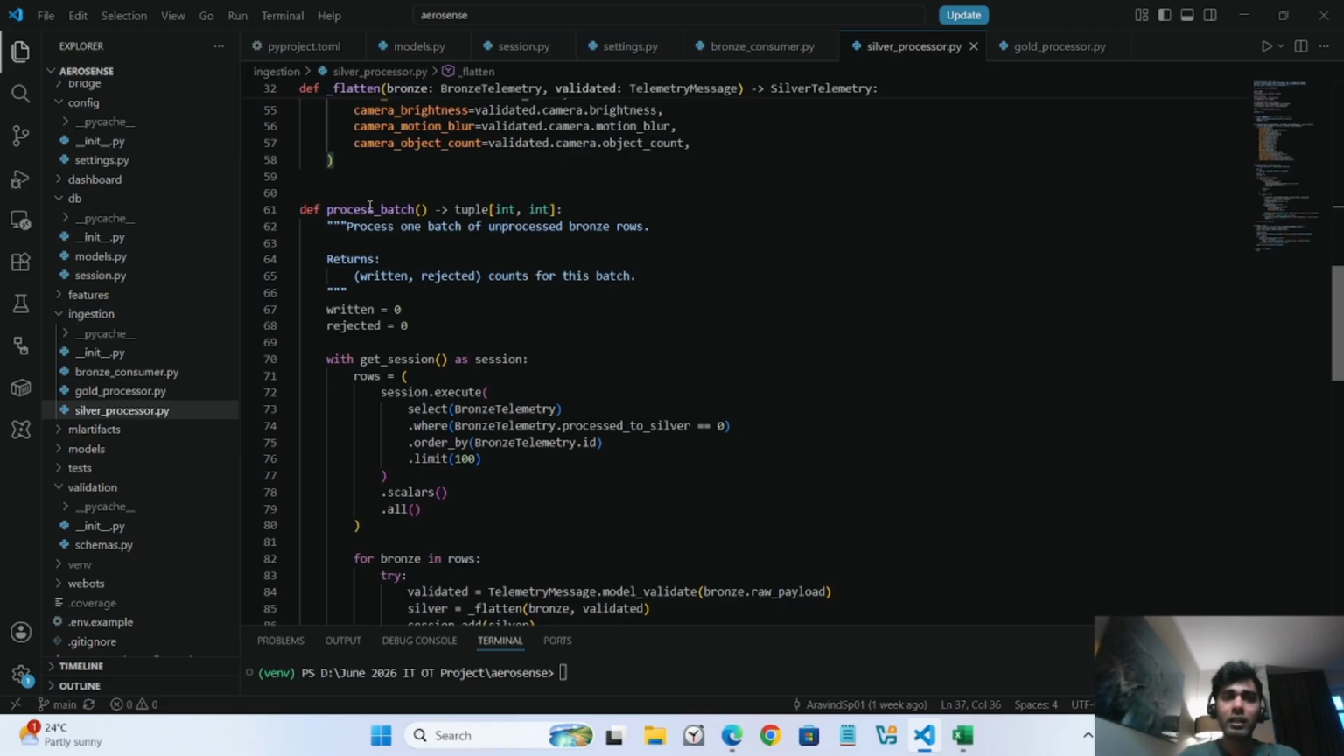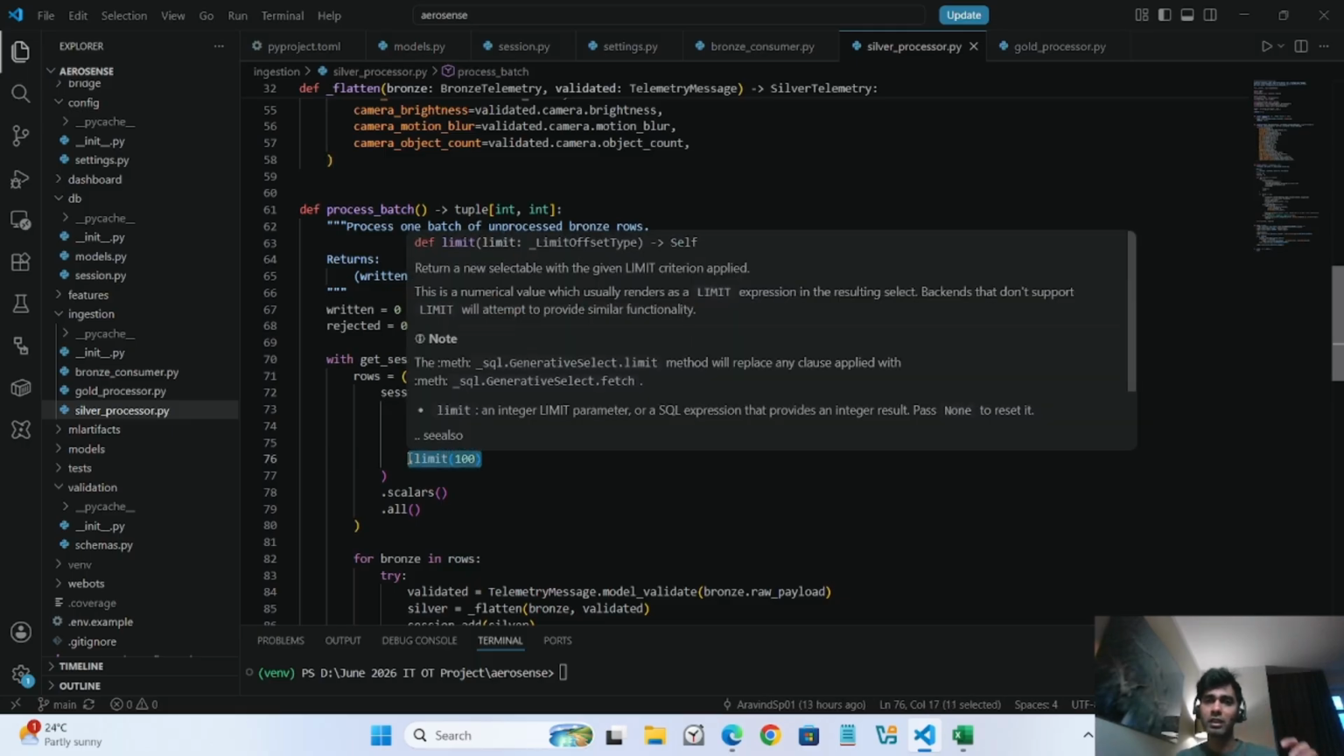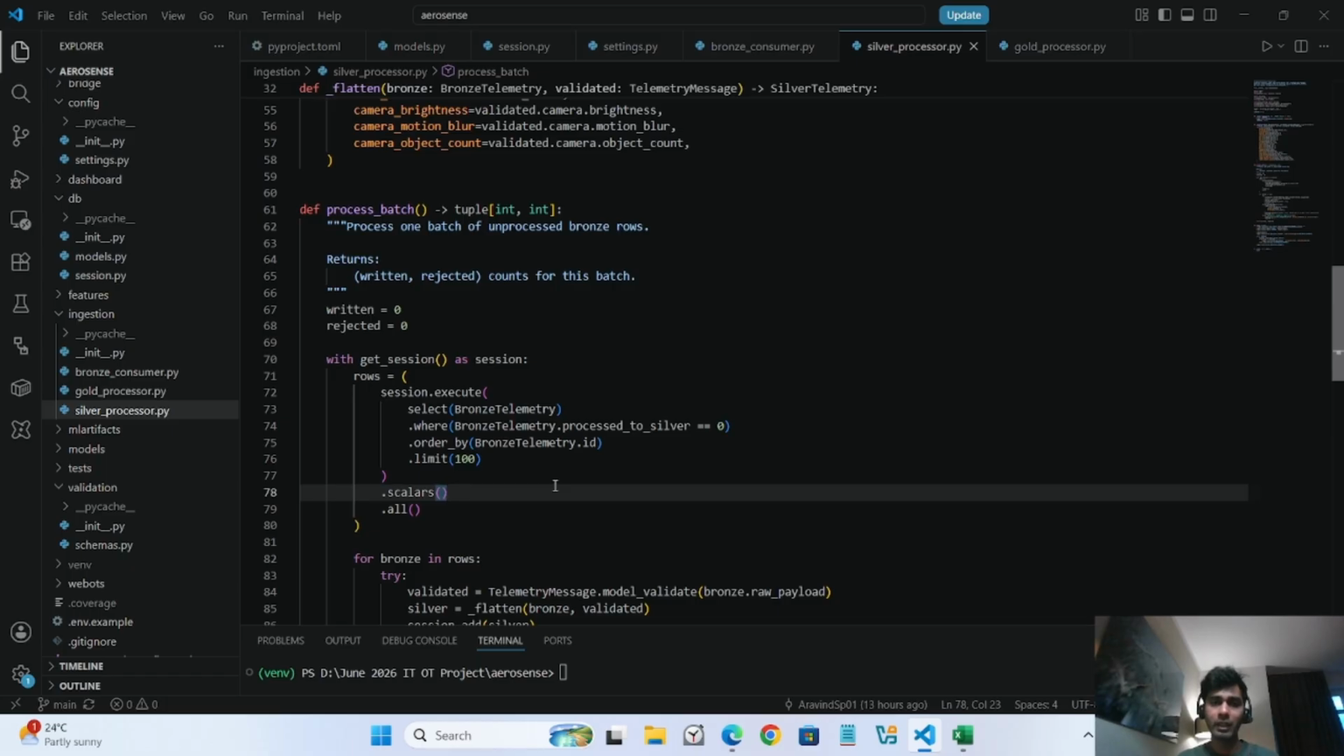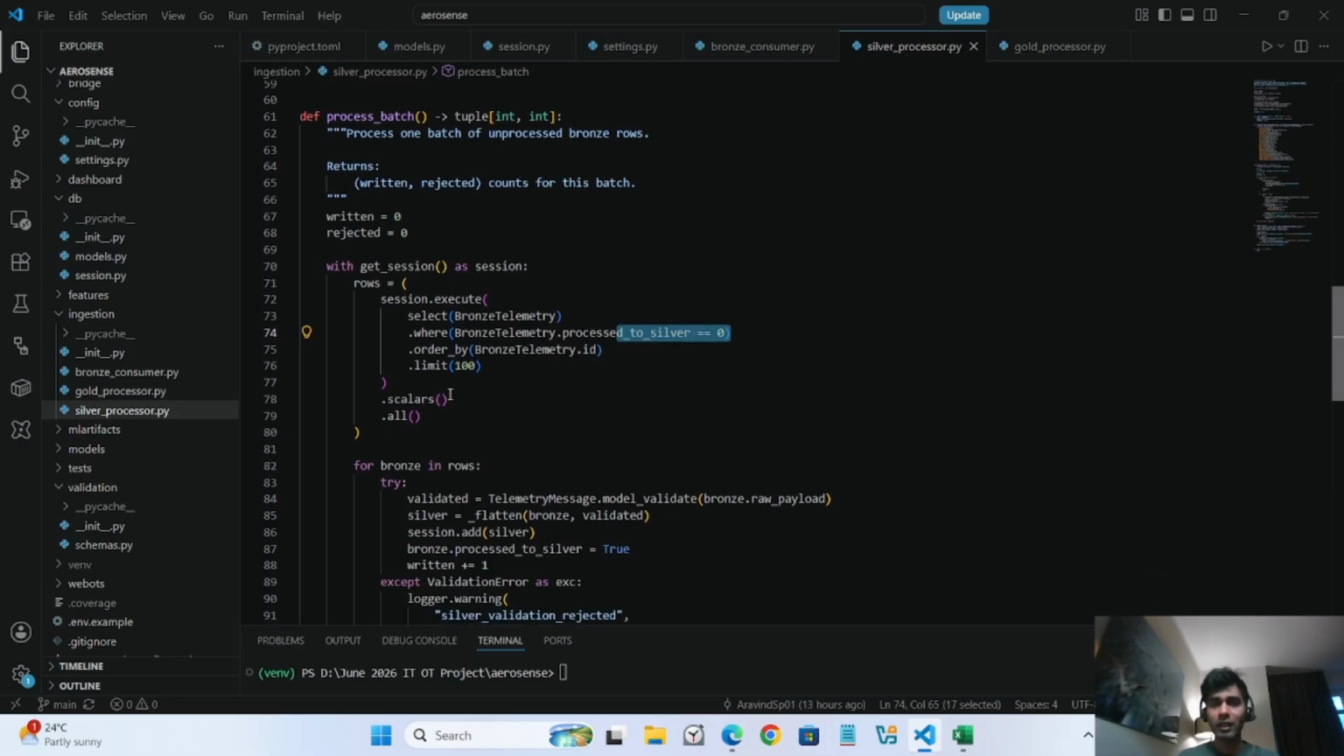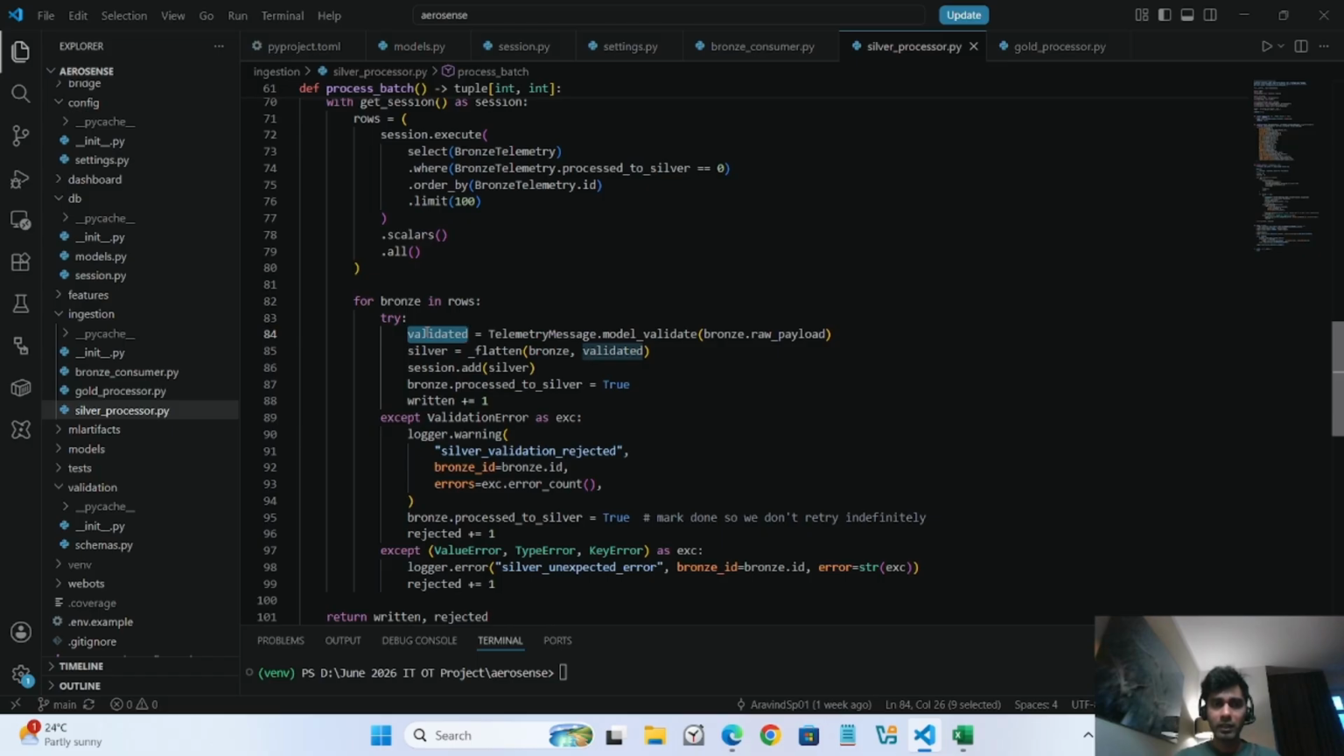And I'll be processing the rows in batches basically. So I've set the limit to 100. So I'll be processing 100 row entries from bronze at the same time. First I'll be selecting the bronze telemetry. If the processed to silver flag is 0 or false, then it will be processed. So this is what happens in that particular session. For each row, we'll be validating it first, the payload part. Then we'll be flattening it. We'll be adding it to the silver, and then we'll be flipping the true or false value in the processed to silver column in the bronze table.